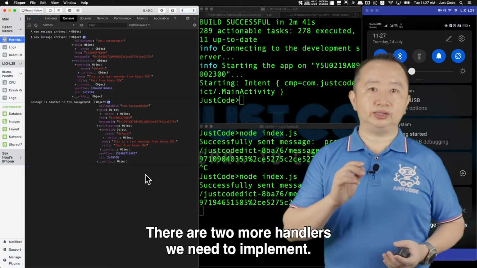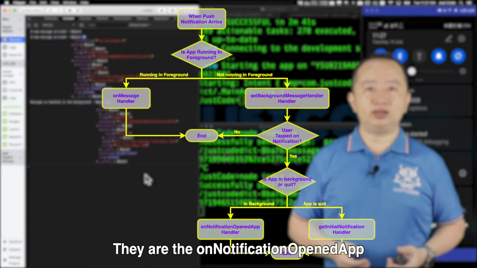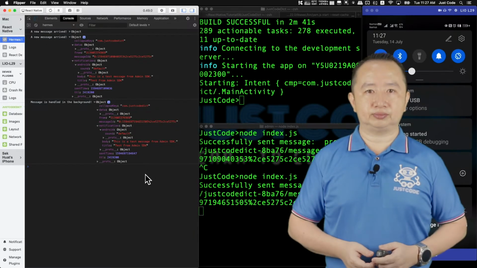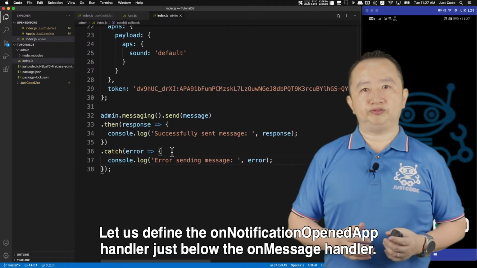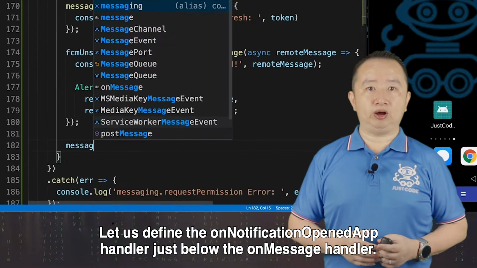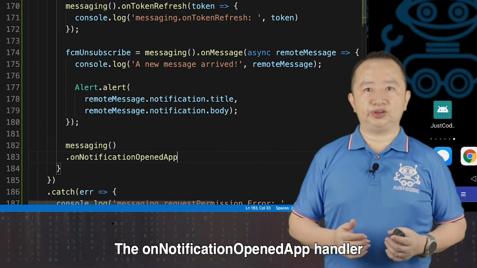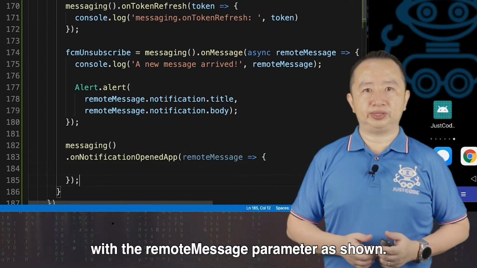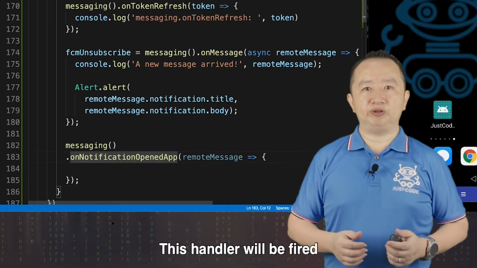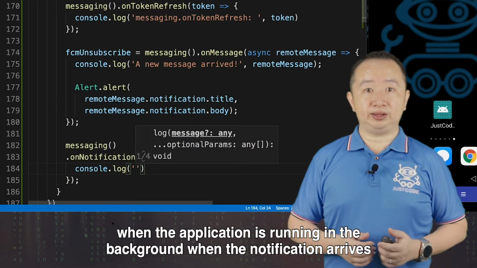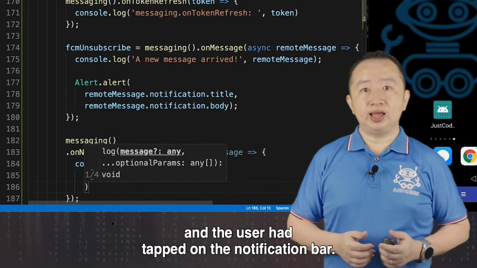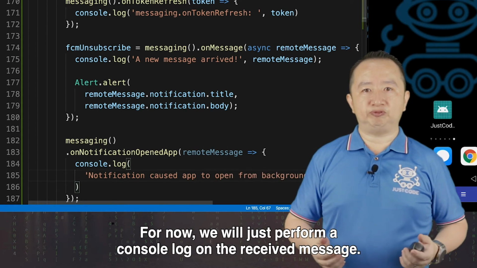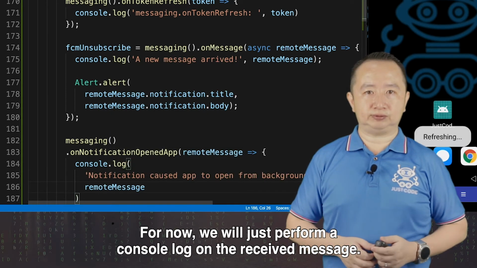There are two more handlers we need to implement, and they are the onNotificationOpenedApp and getInitialNotification handler. Let us define the onNotificationOpenedApp handler just below the onMessage handler. The onNotificationOpenedApp handler takes an arrow function with the remoteMessage parameter as shown. This handler will be fired when the application is running in the background when the notification arrives and the user has tapped on the notification bar. For now, we will just perform a console log on the received message.